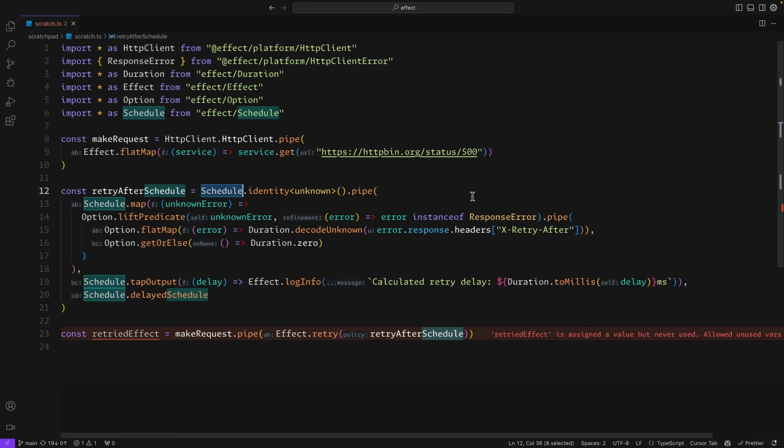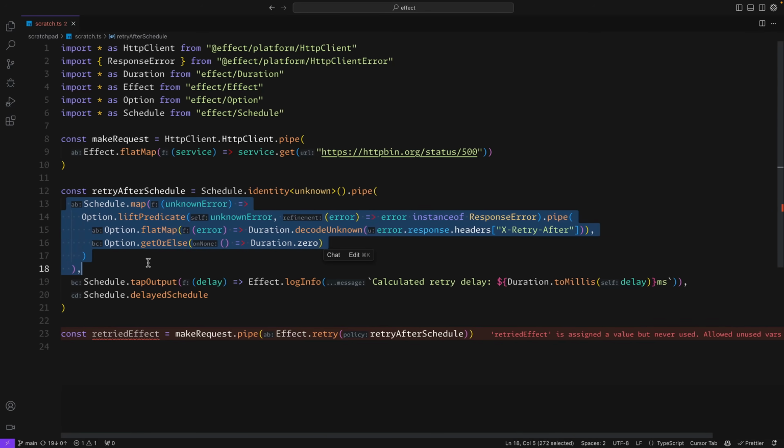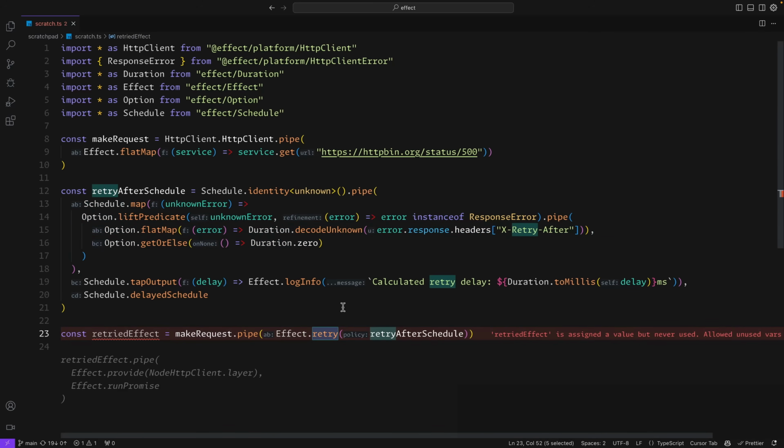So for this, we need to say schedule.identity and then we pass in the type. So what we're expecting here. As we can see, if I hover over this, the input is unknown, so it can take in anything. And identity is simply a way to create a schedule that passes through its input as its output, so that we can then map over that error, for example. Now, in the context of effect.retry, when you pass in this schedule, retry will give the error of the effect as its input, basically. So here we're passing in, again, the HTTP client error.